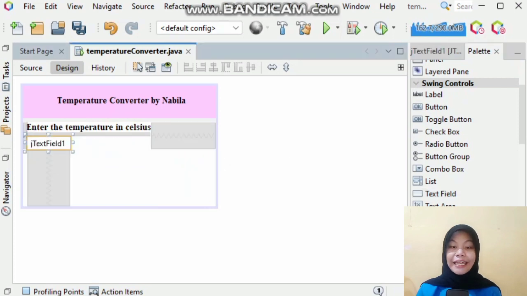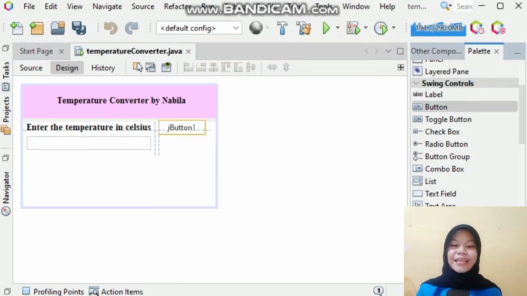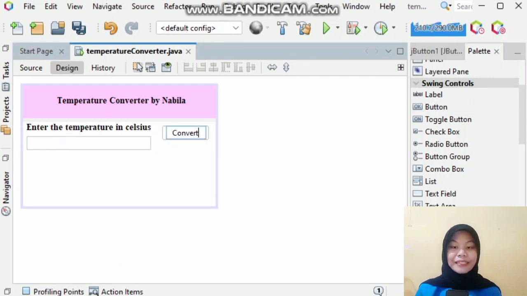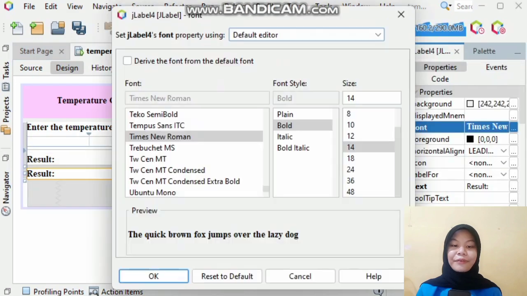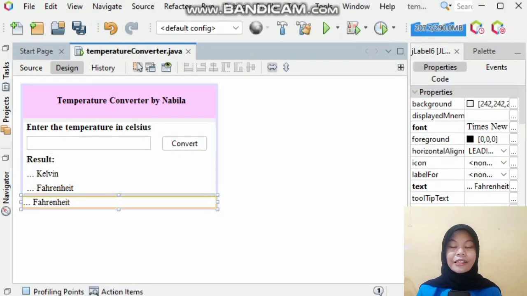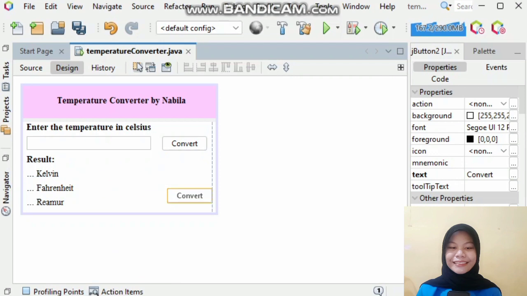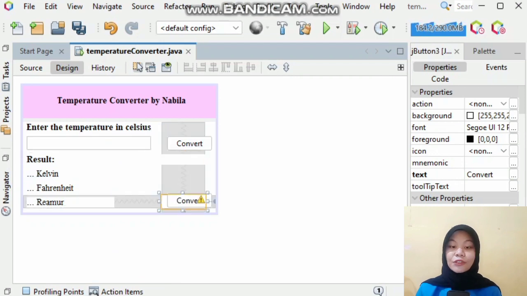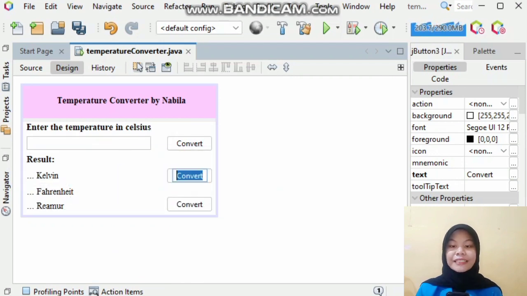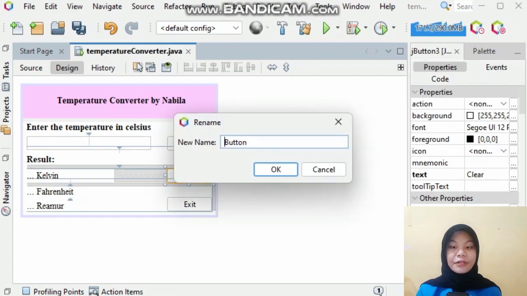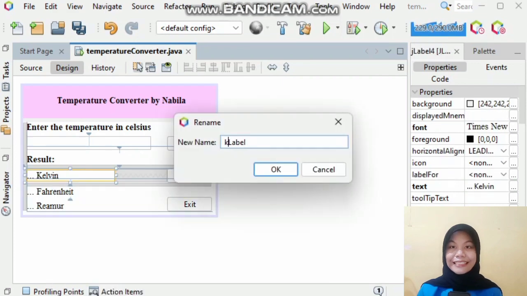Then, I add a text field where the user can input the temperature in Celsius. Don't forget to add a convert button as well. I add more labels to display the converted temperature. Lastly, I add two more buttons for the clear and exit functions. Make sure to change the variable names to make coding easier.